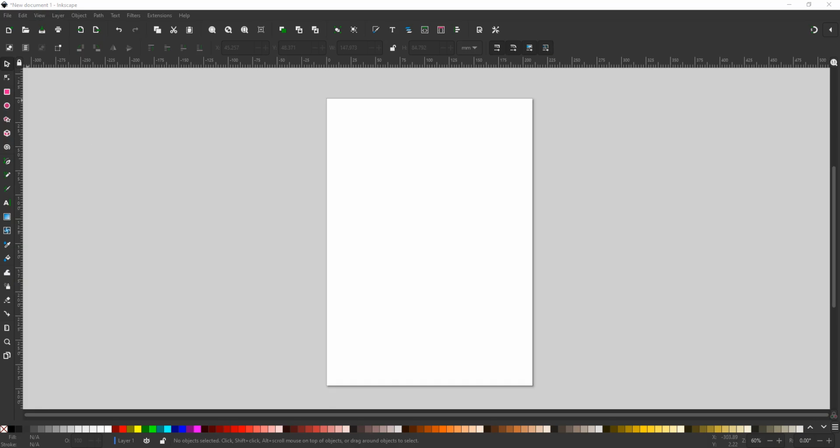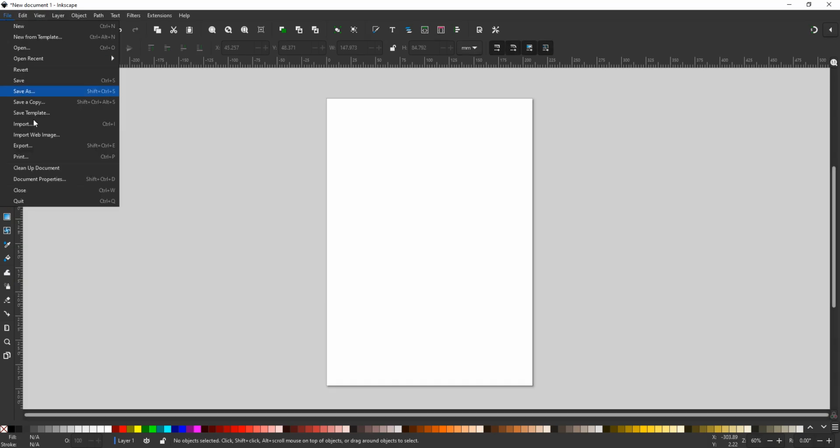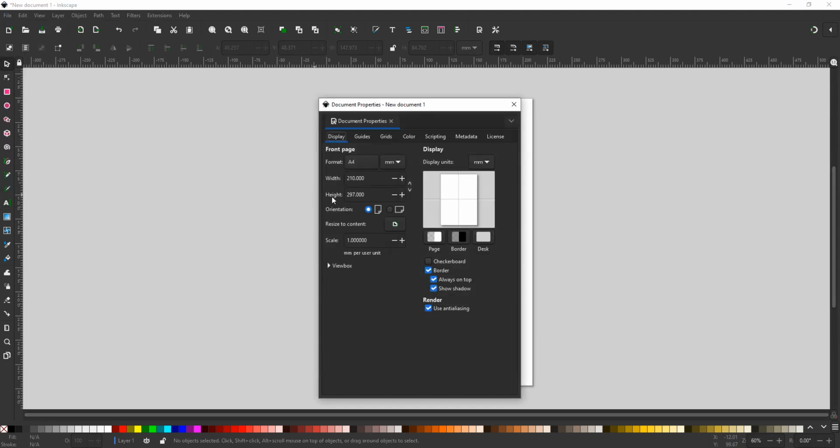All right, so the first thing we do is we go up to File. And from File, we're going to go to Document Properties. And in here, we can change the width and the height of the paper. Now, how big are we going to make it?